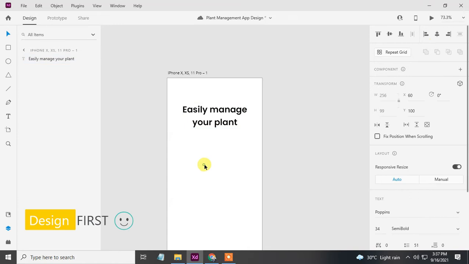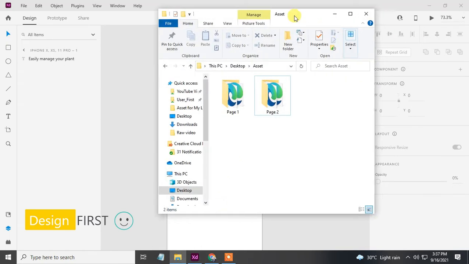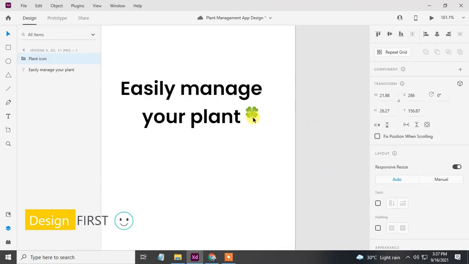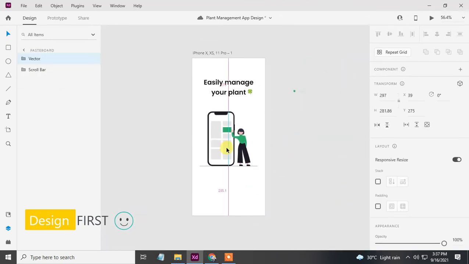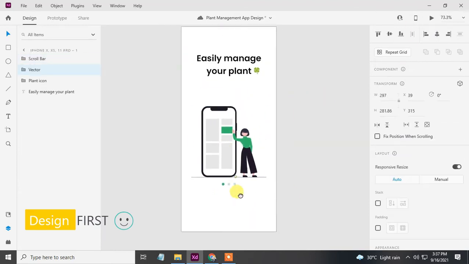So what is asset? Asset is what we use in videos like icon images. You can download the asset from the link in the description. I have downloaded it, so I have it on my desktop. So let's drag it. Go to the page 1 and drag page 1 all icons. Now set the leaf icon properly. Now align the vector. Then bring the scroll bar icon and arrange them properly.